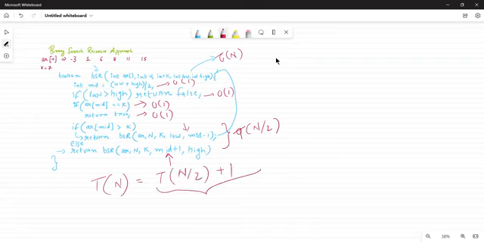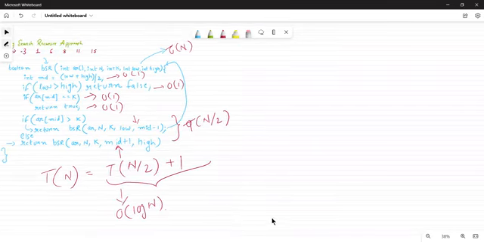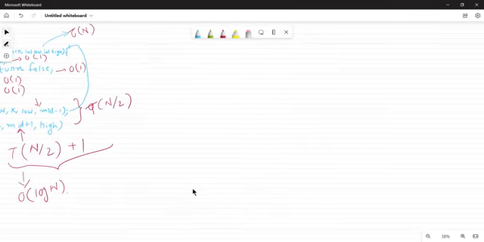You all have solved this equation. Once you solve it, you will get order of log n. I'm not solving it again. As I told you, in future when you are solving questions, you will be getting matching equations. Clear? Great.